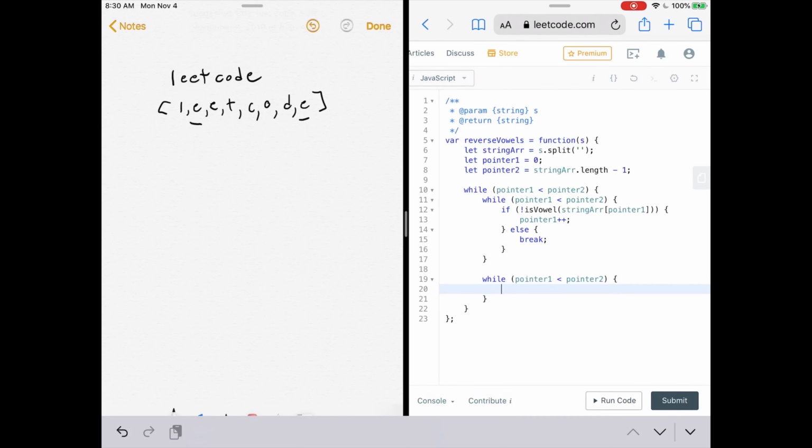So we'll say, while pointer 1 is less than pointer 2, if pointer 2 isn't pointing to a vowel, then we'll just decrement it, so move it to the left until it is. And when it finally is, we'll go into this else statement, we'll break out of the loop. What that'll look like in the drawing to the left is it'll check whether pointer 2 is on a vowel. Is it? Yes, because it's on the letter E, so that will break.